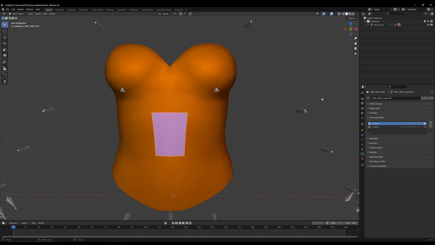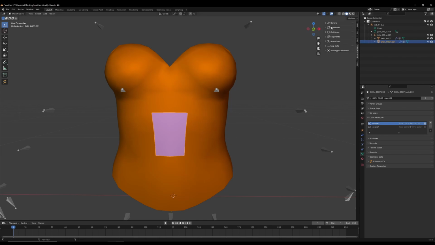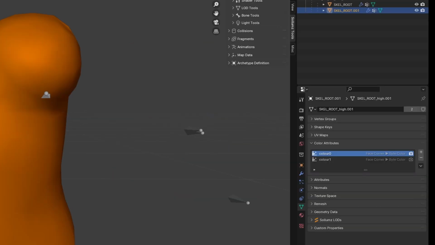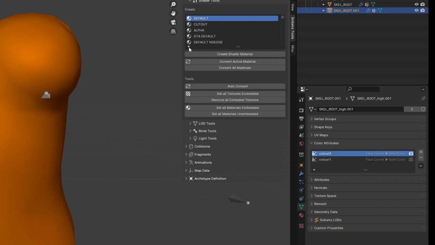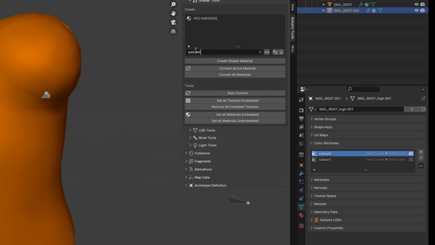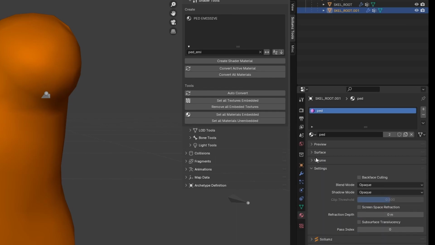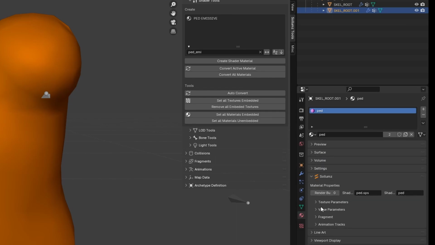What you also need to do for a piece that is going to be emissive is, I'm going to open this up, go to Drawables, Shader Tools, and look for PED emissive. You cannot just use PED, you need to use an emissive material as well. So I'm just going to select it and then convert my active material to PED emissive.